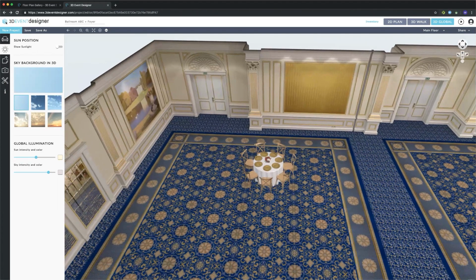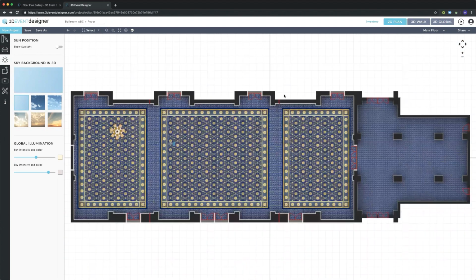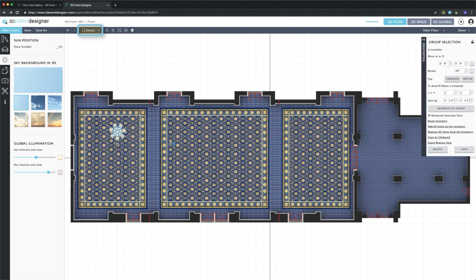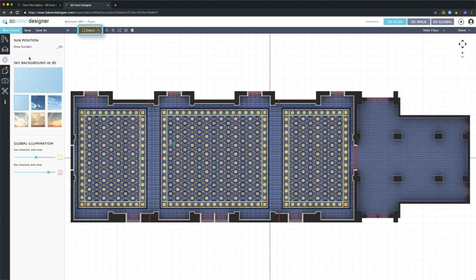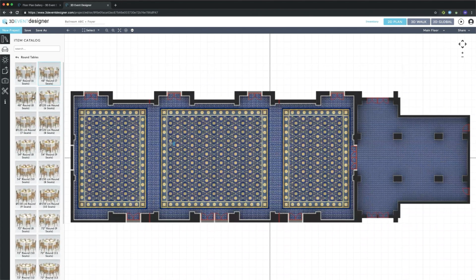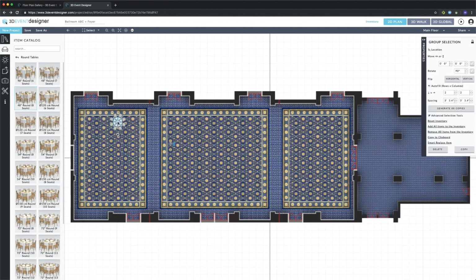Now, if I wanted a different number of chairs at this table, the quickest way to swap this out is to go back into the 2D view, use our select tool to draw a box around this grouping, then delete it and go back to the table wizard. This time I'll click 48-inch round with 8 seats.